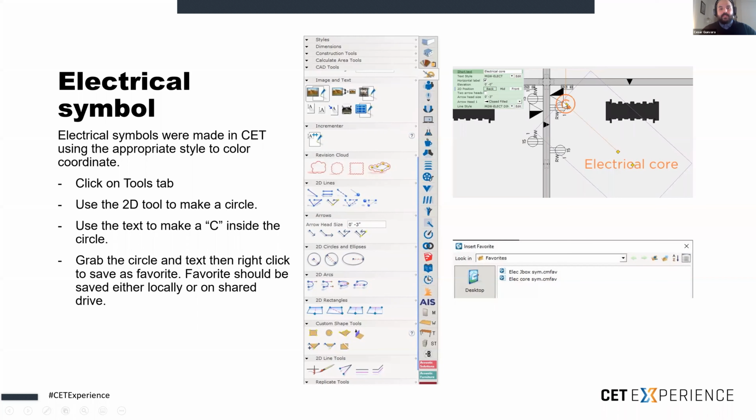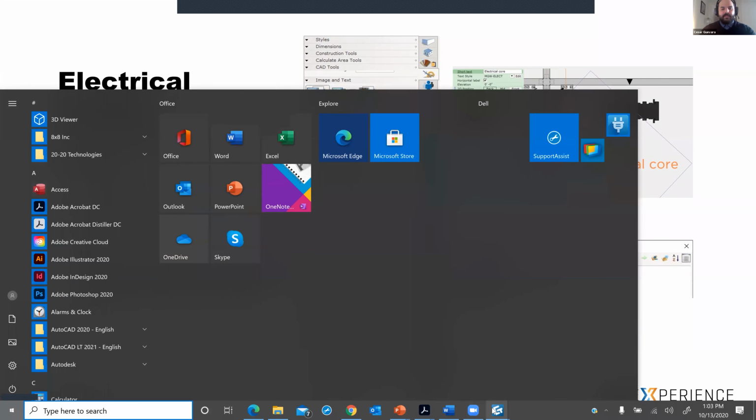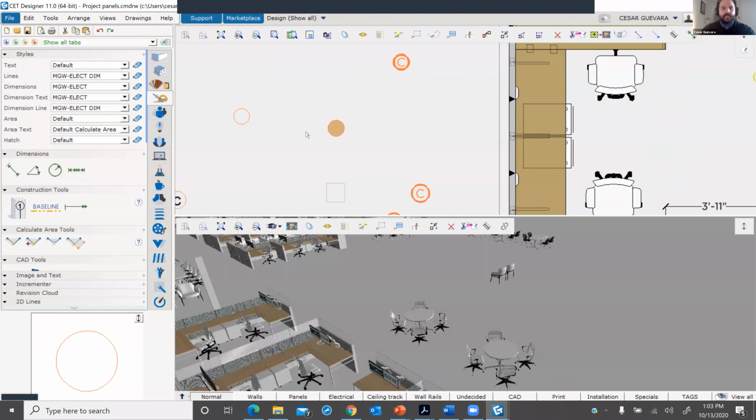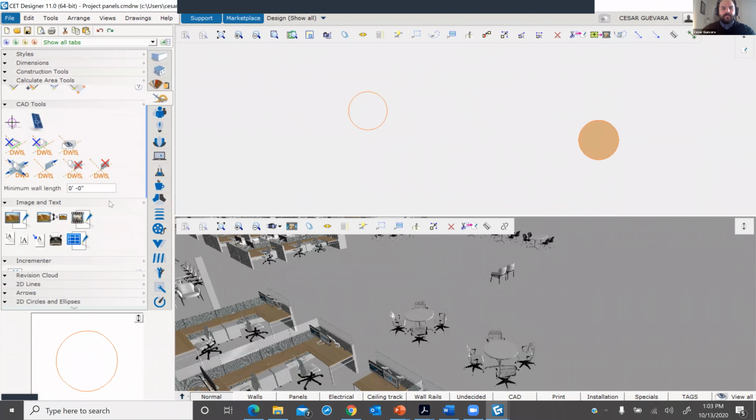I mean, we already used a circle with a C on it for core. So why not make it in CET? And that way, when you make it in CET, you can save it as a favorite. And just gonna go through this very briefly.